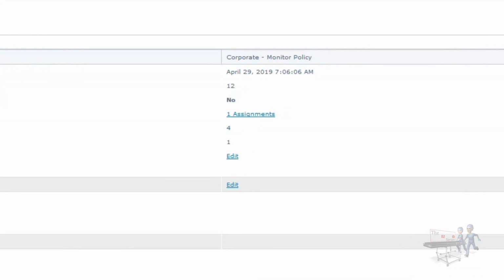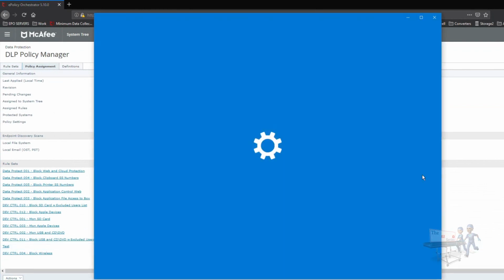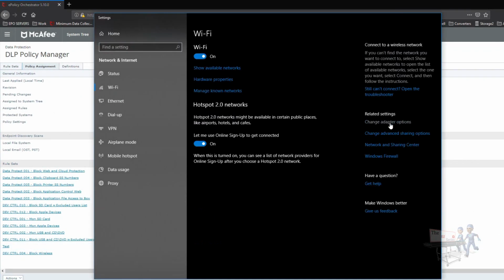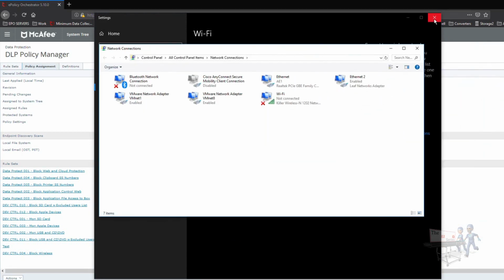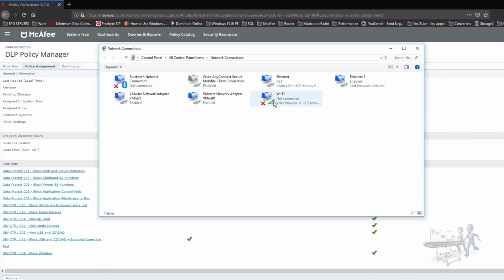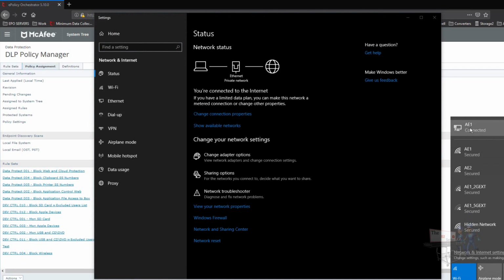Now, what I'm going to do here is bring up my wireless and change the adapter options. Now, what I'm specifically looking for here is to let you see that the Wi-Fi isn't on right now. All these different wireless. All right.